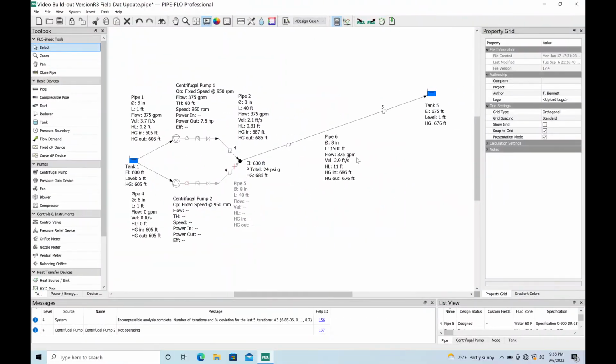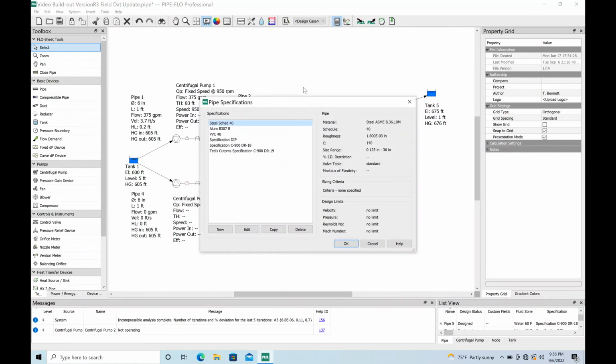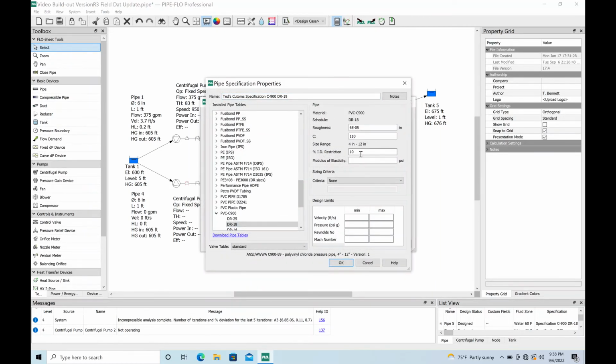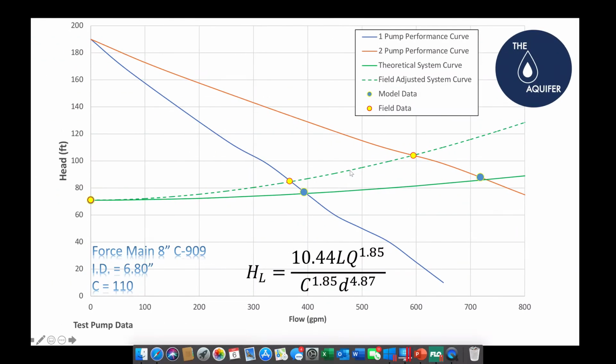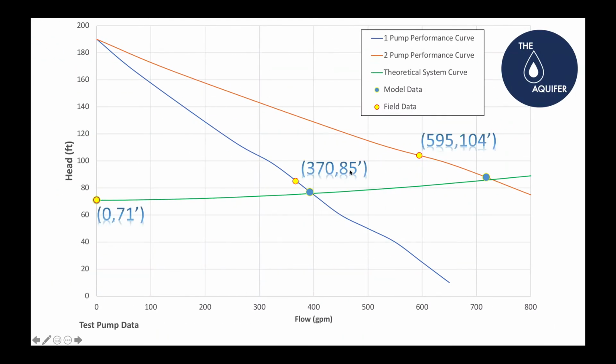You got to kind of do this in sort of reality. You're not going to get exact numbers. You're going to get close. So let's go ahead and pop this down to 15% reduction. Go ahead and run it. And now we're at 367 gallons a minute at 85 feet of head. Comparing with what we're supposed to get, that's pretty close. We're going to go ahead and accept it for what we're doing.